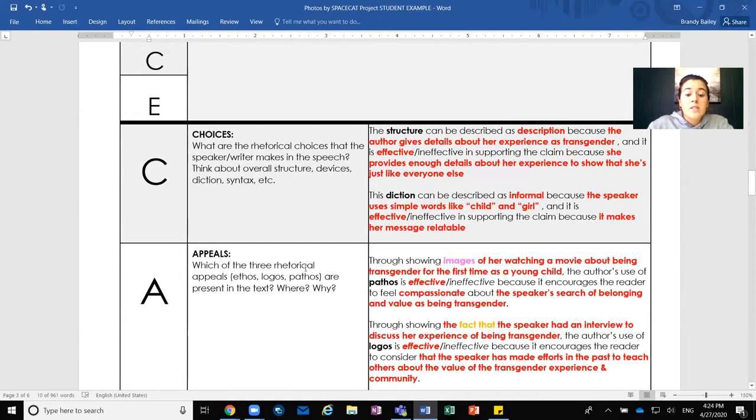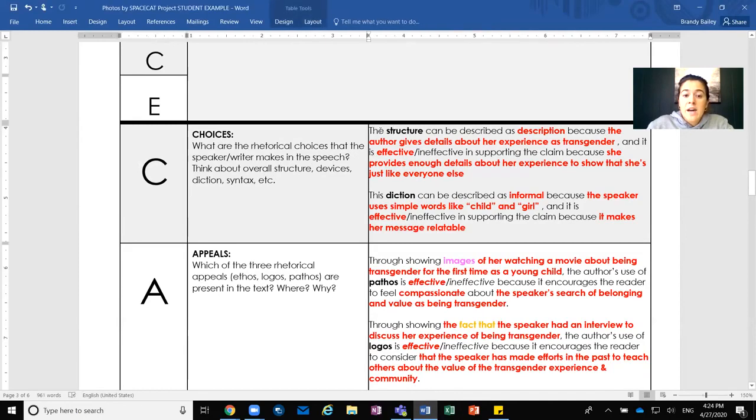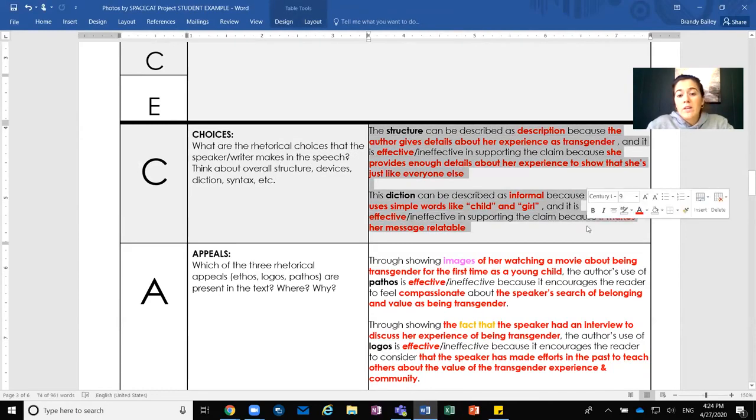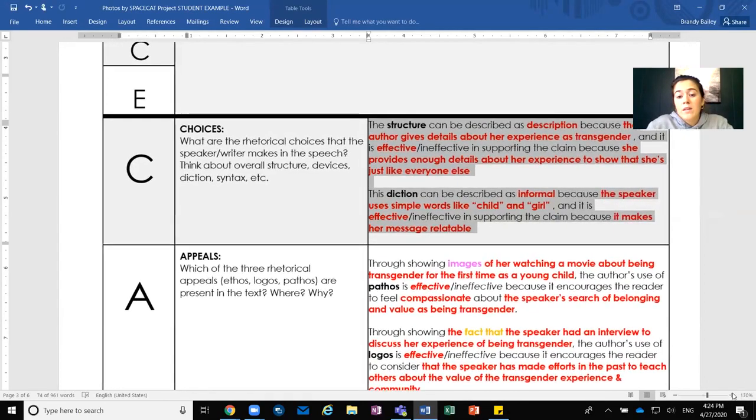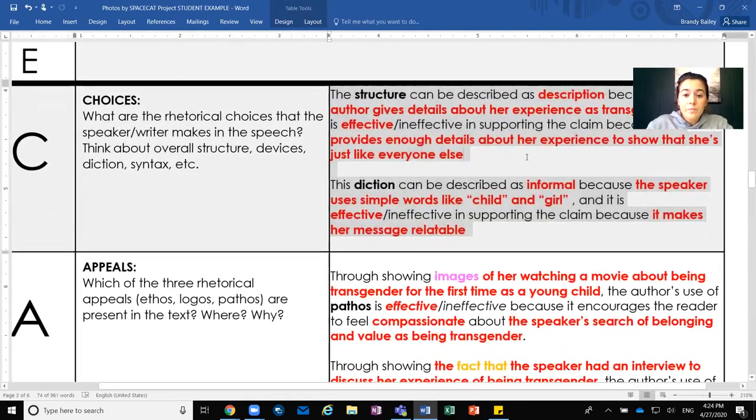So we'll start with letter C. Choices. It says, what are the rhetorical choices that the speaker makes in the speech? Think about structure and diction. So on this side, you'll see that there is a space to fill it out. I've already filled out the parts on my example so that we can look at it together.